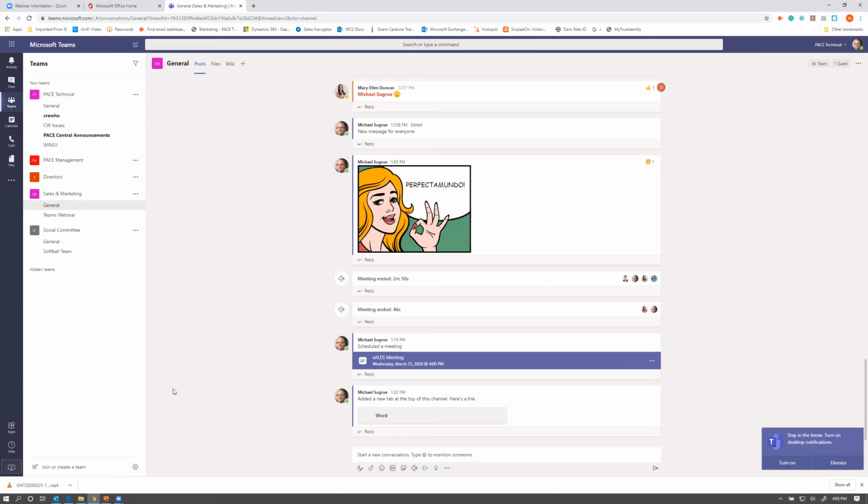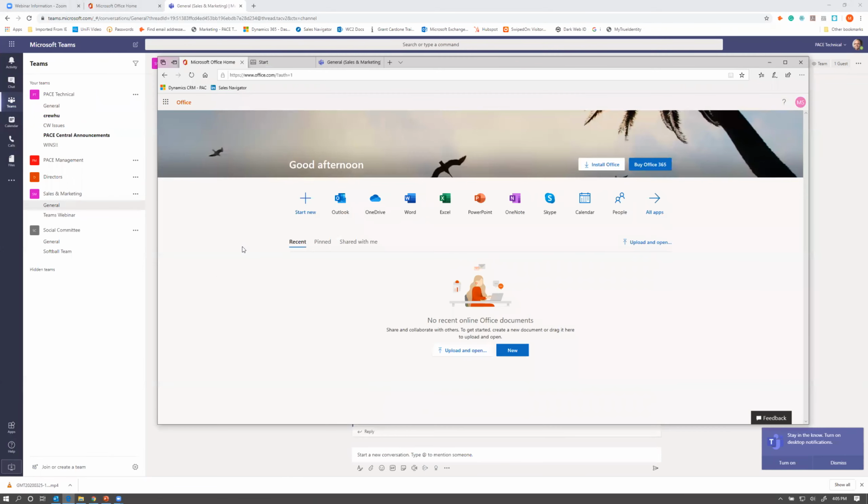So this is the paid version. I want to show you really quick logging in for the free version. If you do sign up for the free version, you can find it on the Microsoft Teams page. So I've logged in here to a free account. I have a Hotmail account. And as you can see, when I log into office.com, obviously Teams is not here. So you have to manually go to the Teams site once you're logged in.